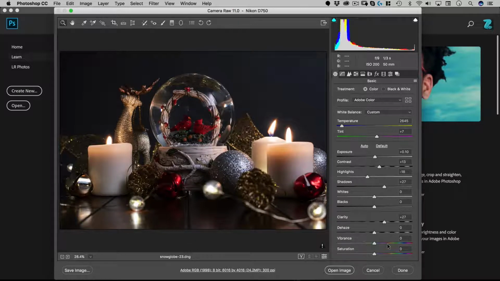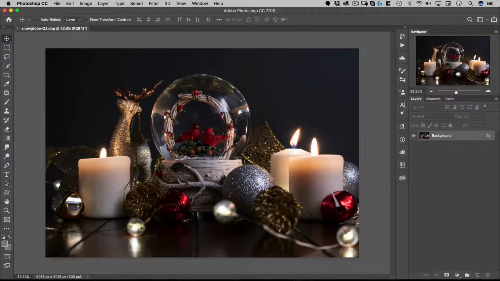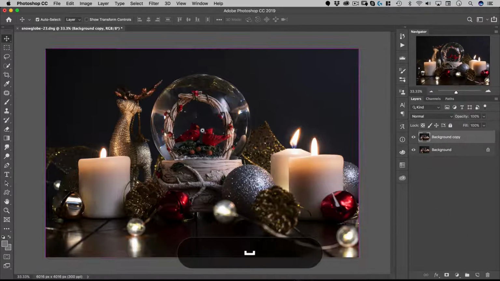And I'm not going to make any changes here. I'm going to simply hit Open Image. And the first thing I want to do is cut the birds out because I'm going to replace that with something else in here. So I'm going to make a copy of this layer by dragging it down to the new layer icon here. I can also do that by hitting Command J.